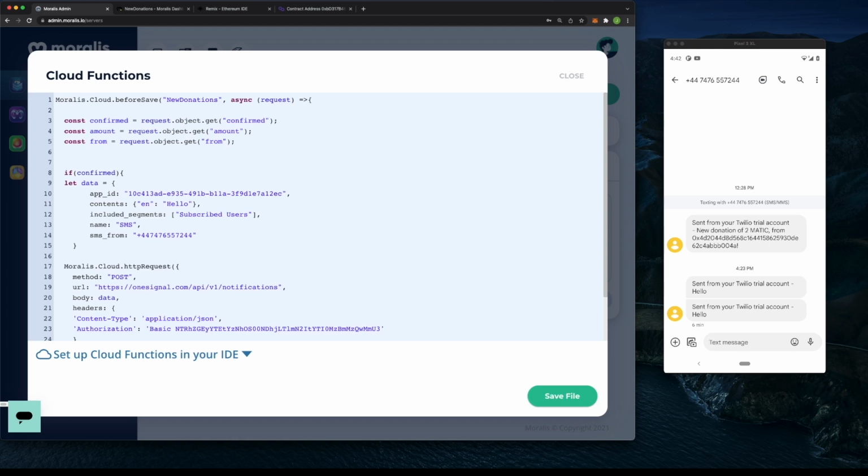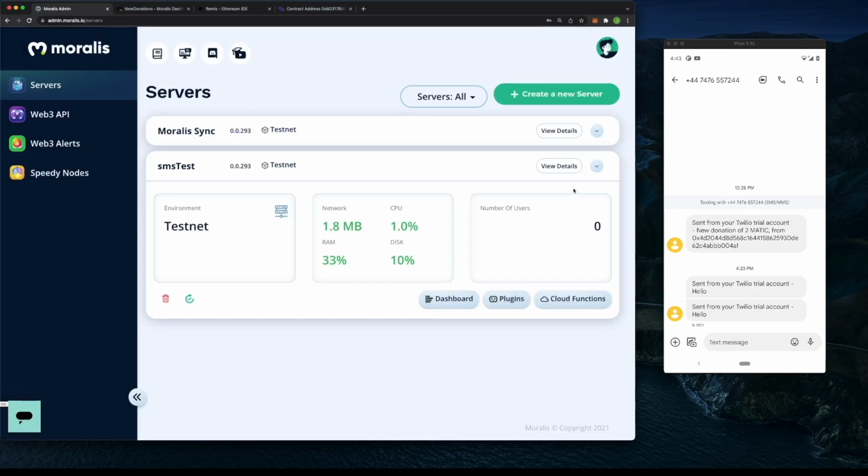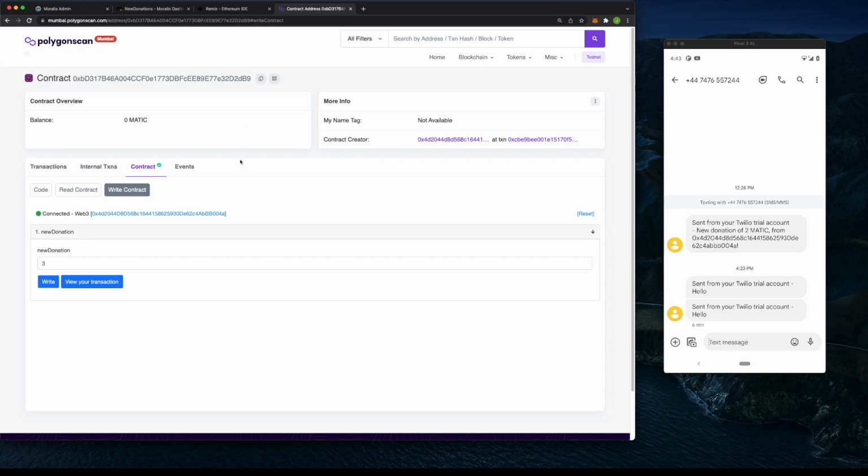And now we can create a message that is equal to new donation of amount in Matic, because we've deployed the contract on the Matic testnet, and from is going to be the from address. So now you'll get this more personalized message, as I showed you in the intro, of how much has been donated and who actually donated, rather than just giving this generic hello response. So we can just put message over here. Save that. Watch it save. And do the same thing with our contract over here.